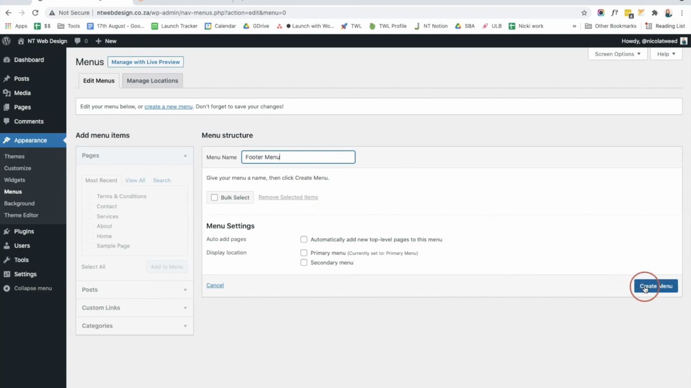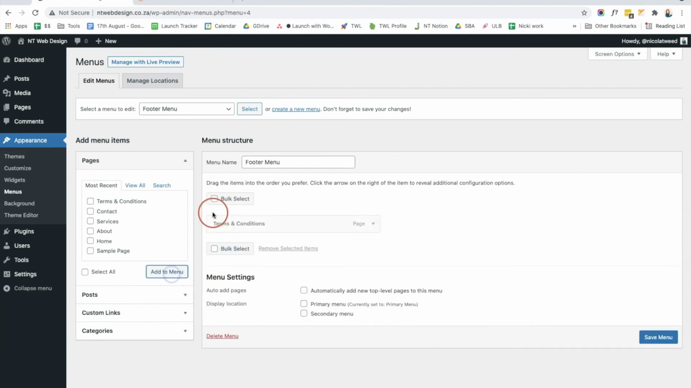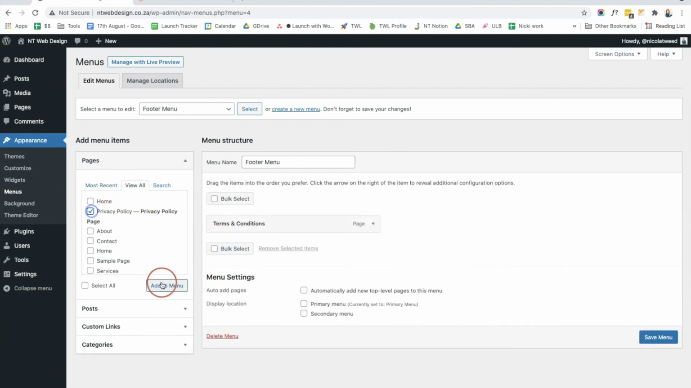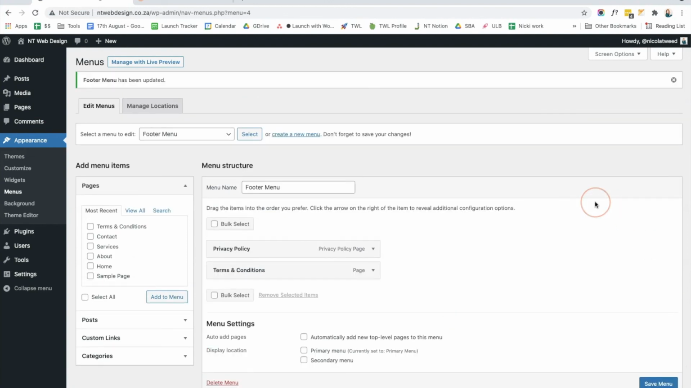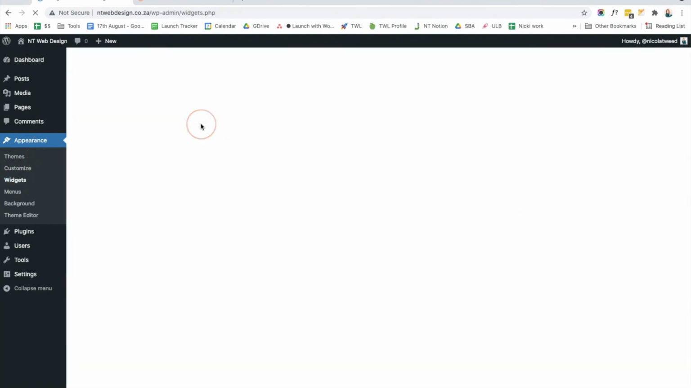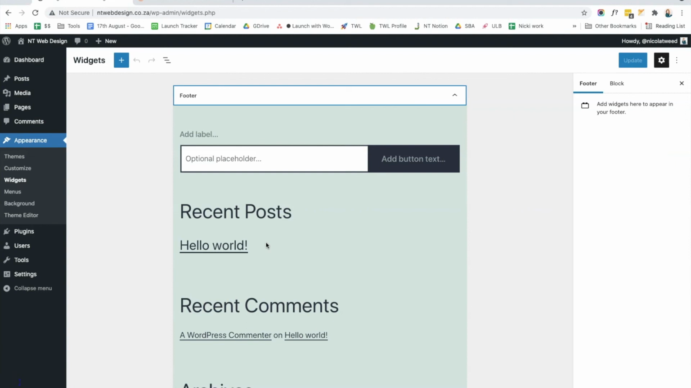And then I'm going to click Create Menu, and I'm going to add our terms and conditions to this, and I'm going to add my privacy policy. Let's put the privacy policy above the terms and conditions, and I'm going to click Save Menu. Then I'm going to come into widgets here on the left-hand side, and that's under Appearance. Okay, so on this theme, we do have a footer, and in that footer, there are 3 different areas where you can add in widgets.